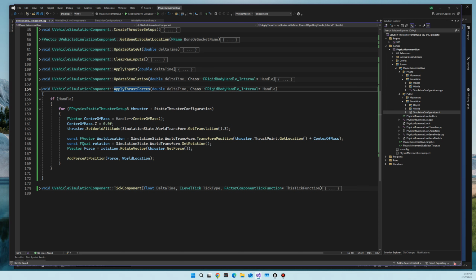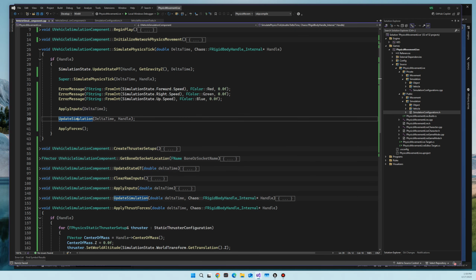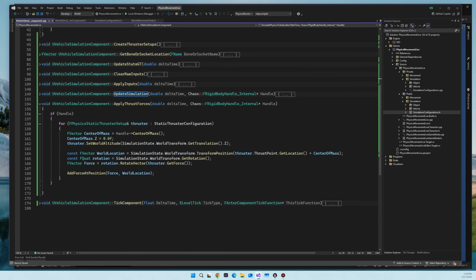So here we are, apply forces. That's done in update simulation, which is done right here in the tick. And all we're doing again is iterating through that list of thrusters, and here we're going to say here's our center of mass. So we want the center of mass. We're going to zero out the z, since we only care about the center of mass on the x and y. And then next I'm just going to go ahead and set the world transform for altitude.